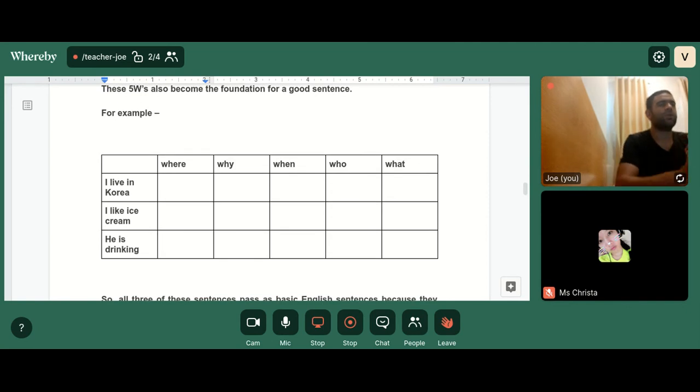So I live in Korea. Which word answers the question who in "I live in Korea"? The word I. Okay, can you write it please on the table? Okay, I for who.